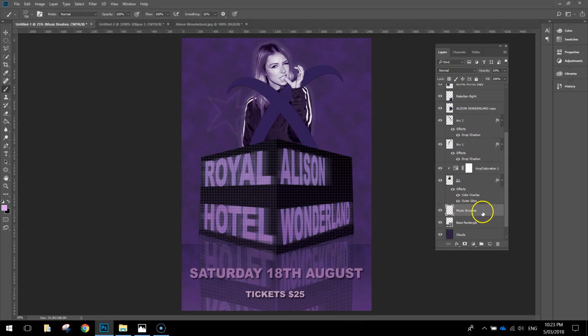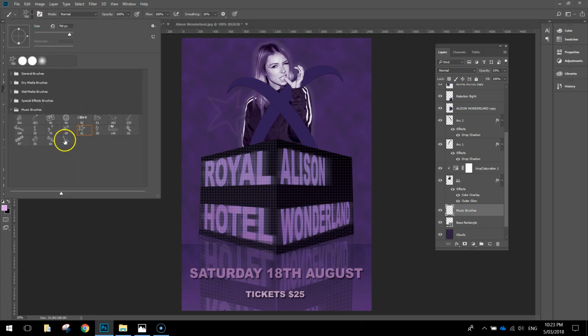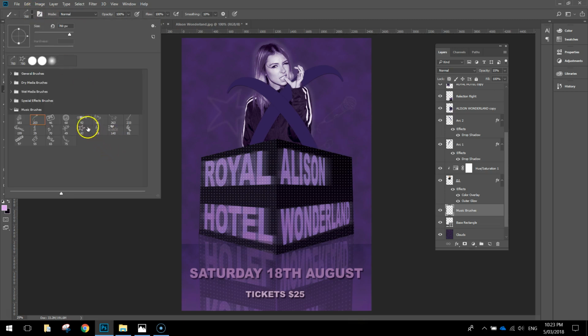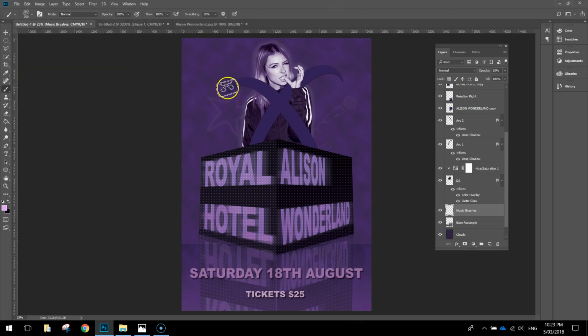Okay, so with music brushes still selected as our layer, we can go and grab some more brushes. So we've got the microphone here. You can make that nice and big and stick that out the side. You just see them fading into the background there. Looks really cool. What else we got? We've got a cassette. Some of you probably don't even know what a cassette is, but it's the old way we used to listen to music. I'll just find a good spot and stick that in somewhere.